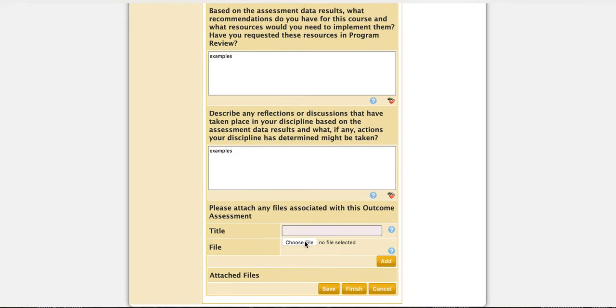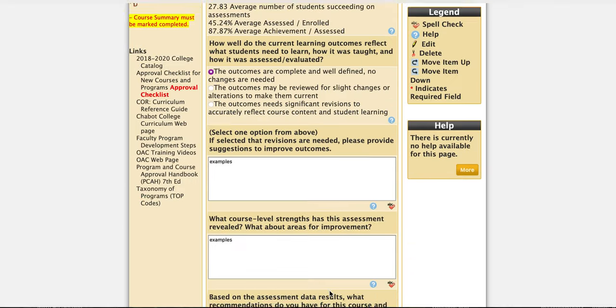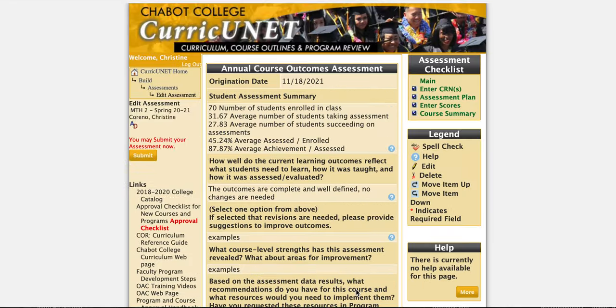If you have a file, you can add it. It's not required, but if you have anything, you can add it. We'll choose save, and we'll choose finish. And then you'll see the checklist is complete, and you can submit. Again, if there's more faculty that need to enter scores, the submit will not show up until they all show their scores. So let's jump over.